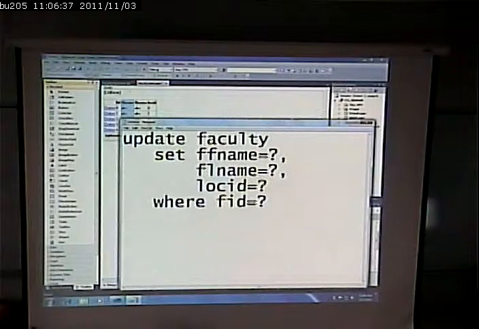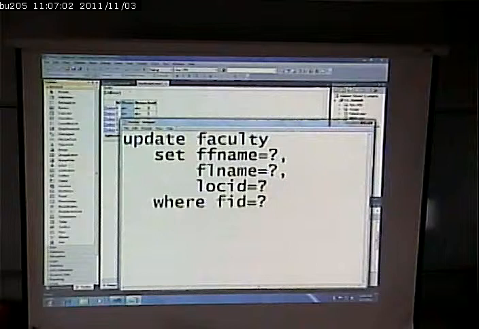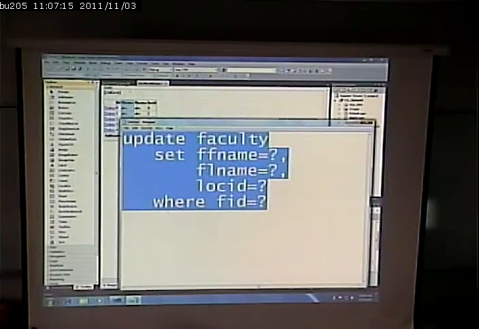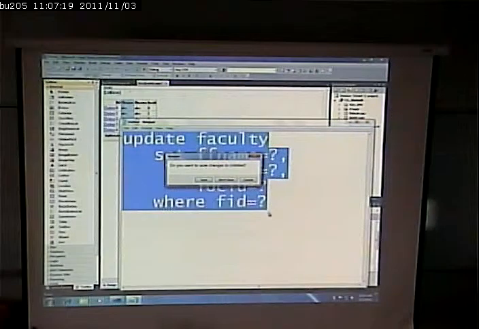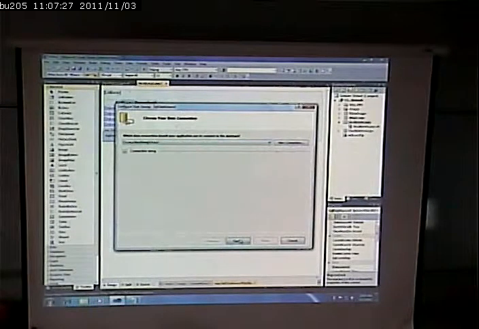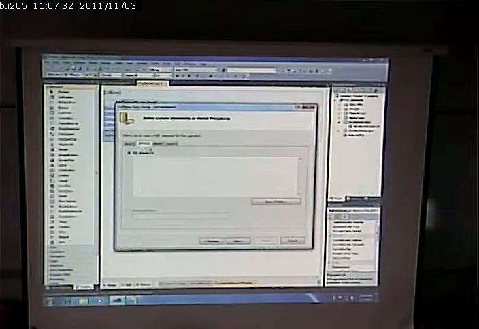So again, just as we've done both in the select and in the delete, where we're going to supply a value at runtime gets a question mark. So if we're updating a single faculty person, which we are going to be doing on this grid, then we want to say update faculty. We want to set the faculty first name to something, faculty last name to something, location ID to something, where faculty ID equals something. So let's go into our SQL data source, configure the data source. I now will go into update and paste in my SQL statement.